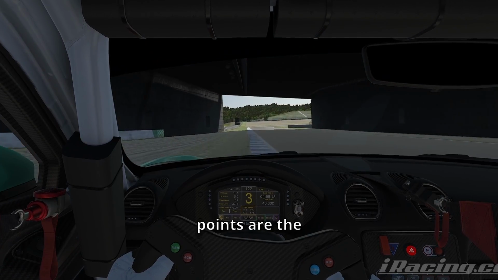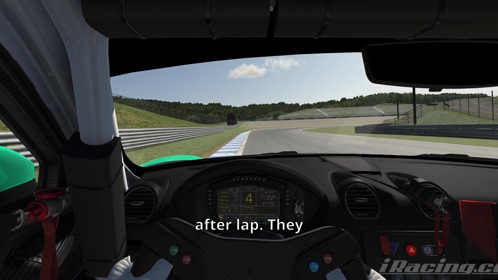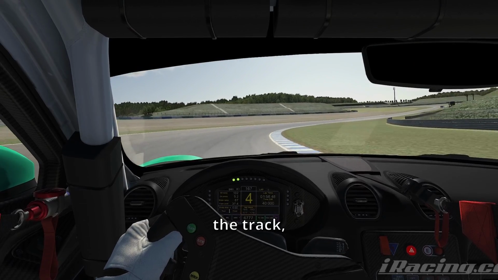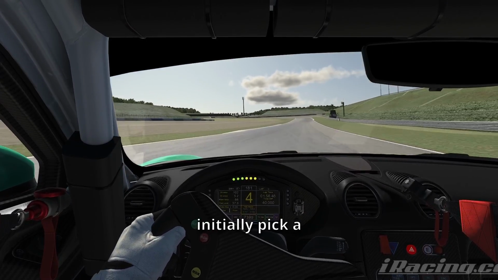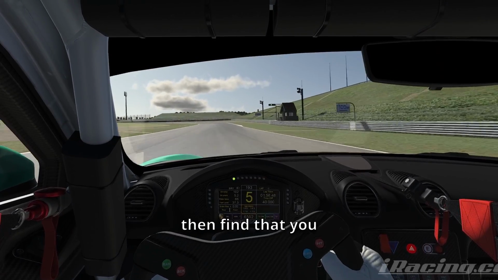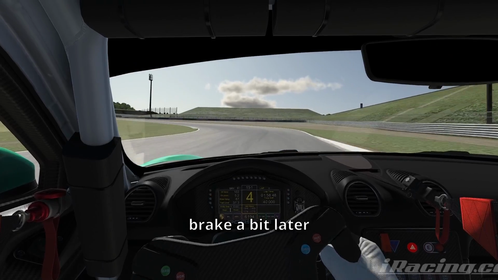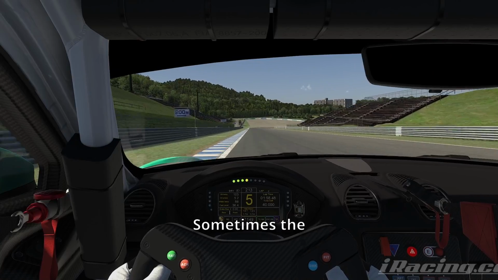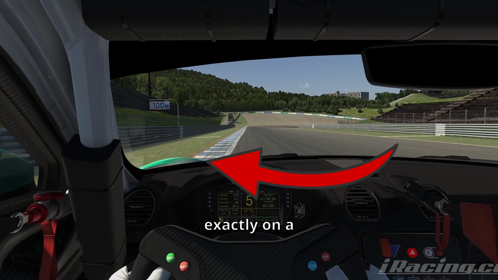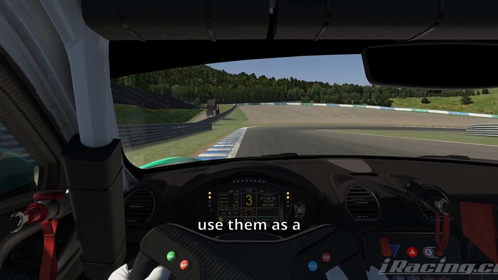Having reference points is the key to being consistent lap after lap. They also help you learn the track. So you may initially pick a reference point for your braking and then find that you can actually brake a bit later, lap after lap. Sometimes the reference point won't be exactly on a marker. For this braking zone, I learnt to brake between the 150 and the 100 meter board, but I could still use them as a reference point.